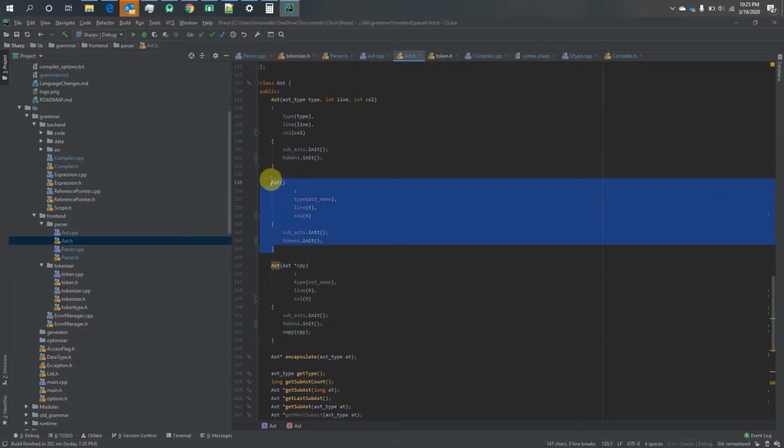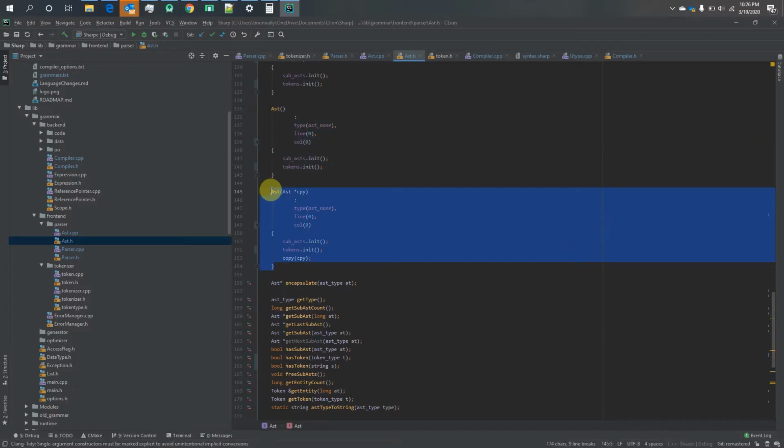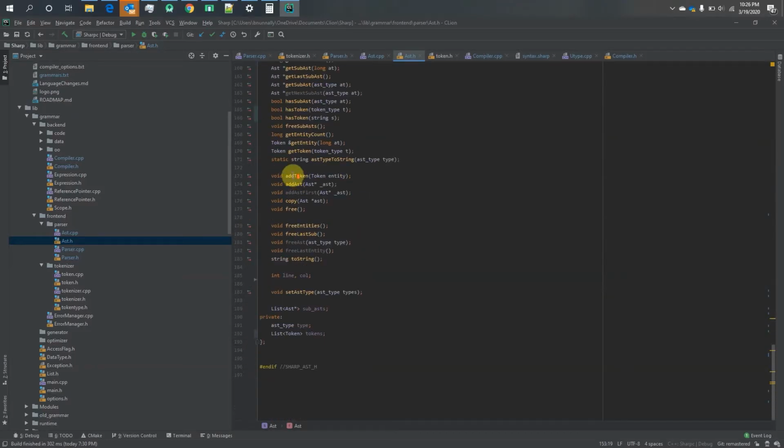After that, you want to, of course, create your empty AST, your empty constructor. So that way, if you just want a blank AST, you can just do it that way with no type or anything. And then you can also create a constructor for copying ASTs as well. You just take a pointer and then you just copy the values. So that's all you need to do for the setup.